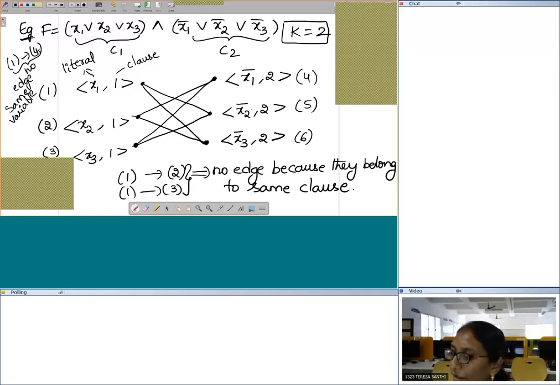Next, starting with 6. So 6 to 1 is already there. Next, 6 to 2 is already there. So 6 to 3, we cannot construct, same variable. So 6 to 4 and 6 to 5, we cannot construct, same class. So this completes the graph construction.